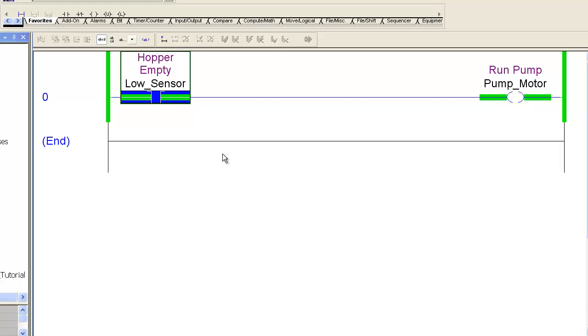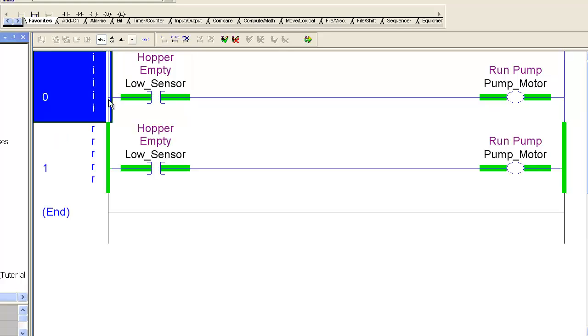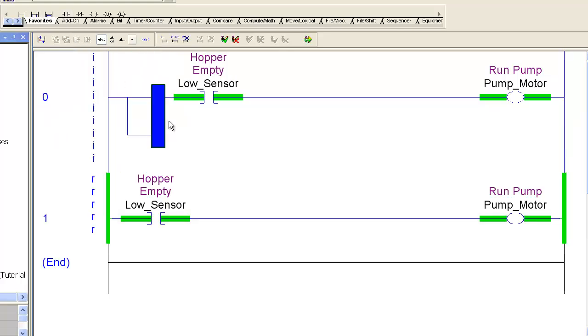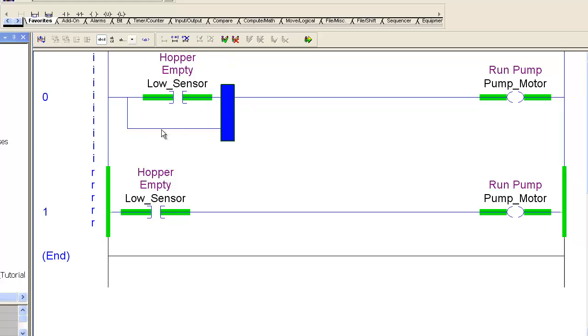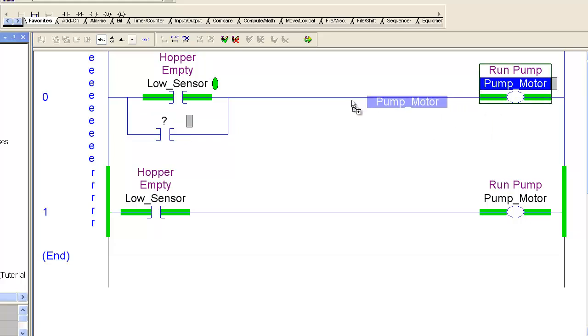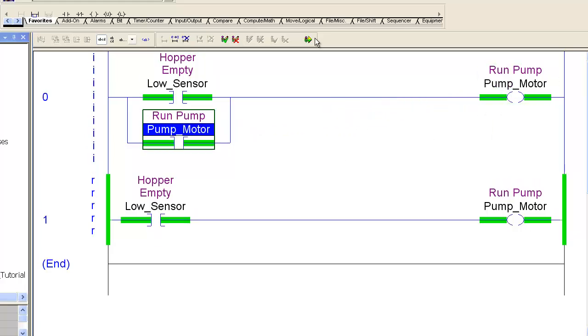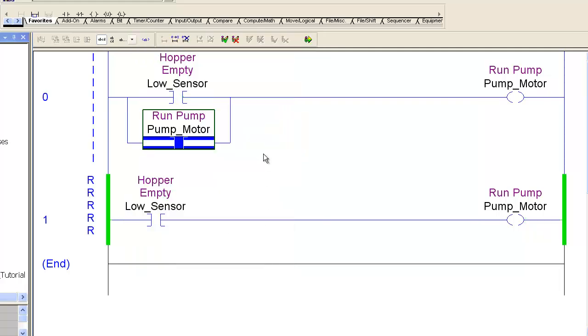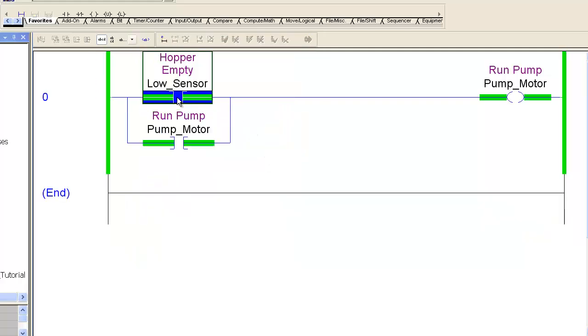The problem is when the level starts coming up, the low sensor won't be made. The pump motor will turn off immediately. So we need something to keep that going until it makes the high sensor or reaches the high sensor. So we'll just go ahead and drag that relay over on an examine if closed instruction on a branch circuit. So now when the low sensor turns on and off, the pump motor will stay on.